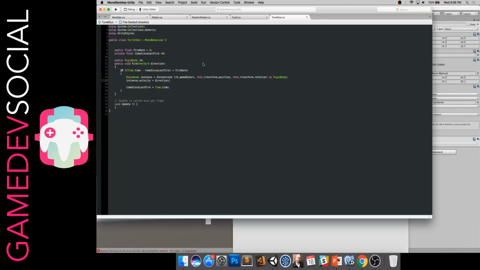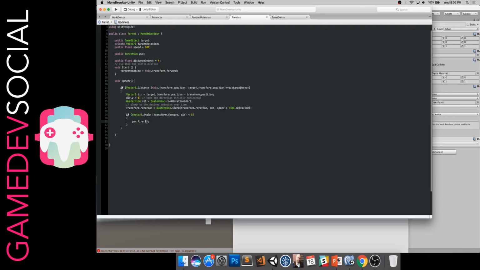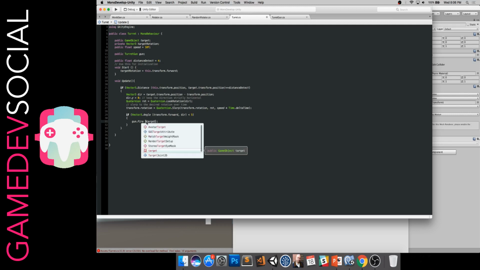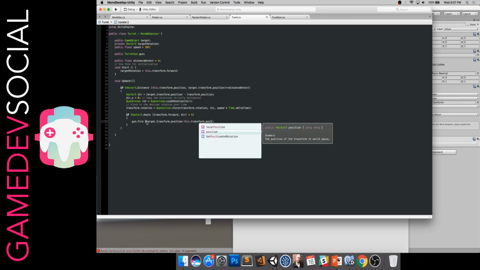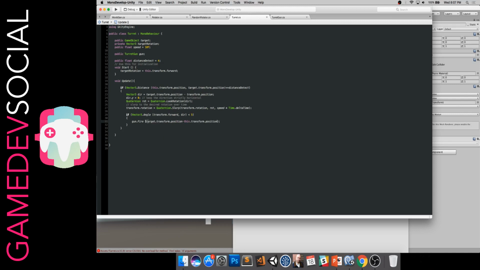No overload. Yeah, okay. Here I'm gonna give it a direction, right? So the direction is target.transform.position minus this.transform.position. So that's gonna give us a vector pointing towards the player, right? Actually, no. Let's do something more interesting. Not more interesting. I'm just gonna fire in this.transform.forward. Just gonna fire straight in my direction, right?